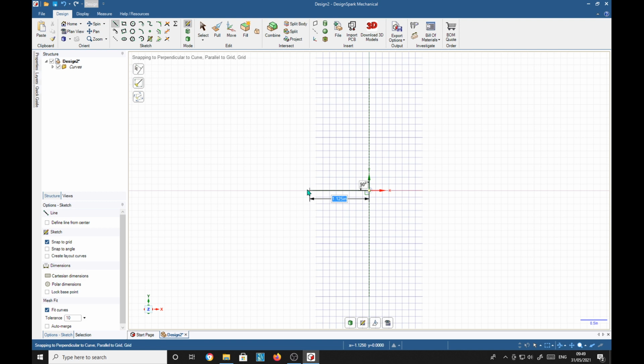Now you may not know this, but instead of typing just a plain dimension in the blue box down there, you can type an expression. So you could type the radius 2.625 divided by 2. Return.